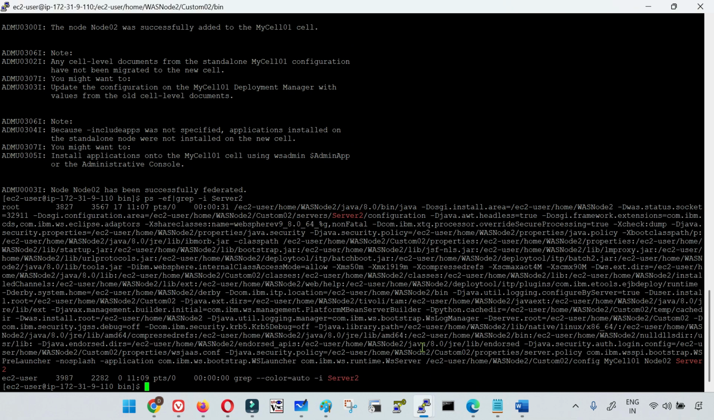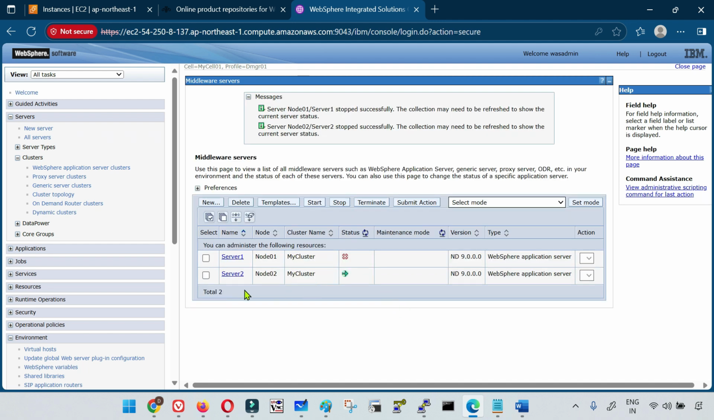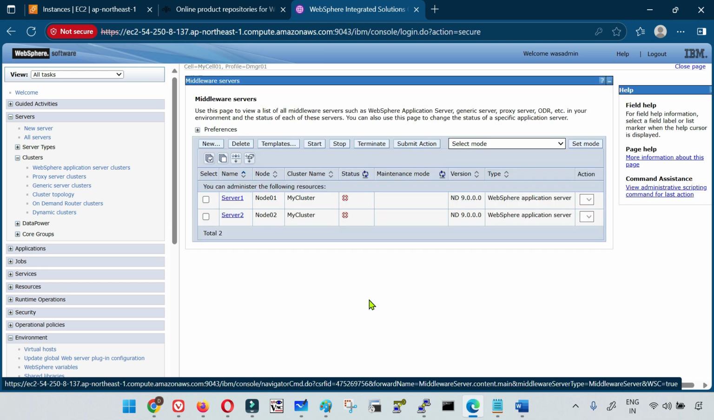So that means our cluster has been created successfully, where server 1 is running on node 1, server 2 is running on node 2, and both are federated to DMGR. That means we can manage them with the help of the DMGR console. You can initiate the command to stop the servers from here as well. You can see the command has been initiated to stop the servers. It is partially stopped and in progress. Once it is stopped, you can start.